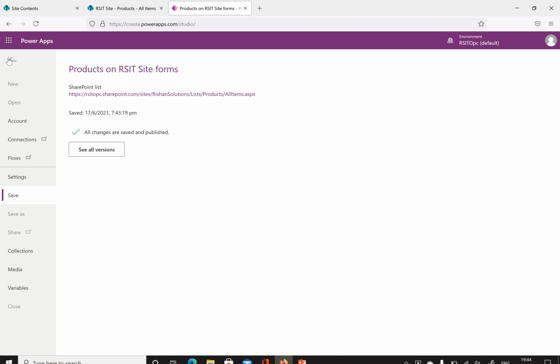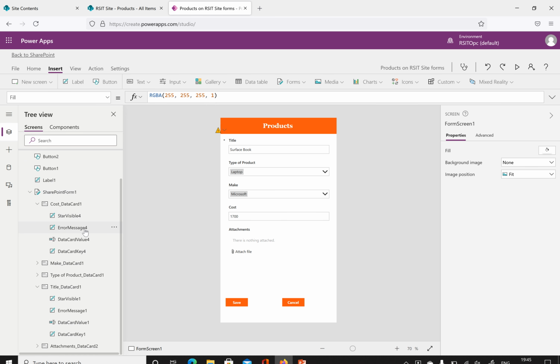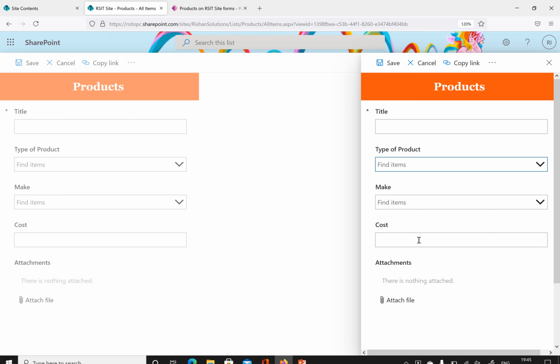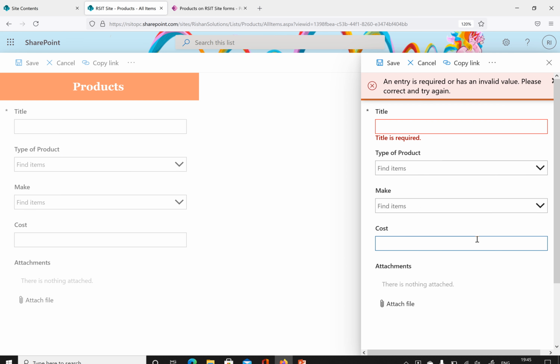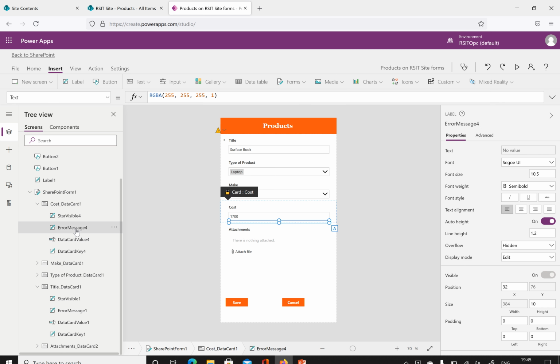And also we have a couple of other options when you are working with these data cards. Each data card contains 4 different properties. The star mark is the mandatory star mark. We have an error message, and if you wish, you can display an error message if you missed out the data. For example, now I'm not entering any data, I'm trying to save this one, and it shows title is required: an entry is required or has an invalid value, please correct and try again. This title is required information is coming from this error message.